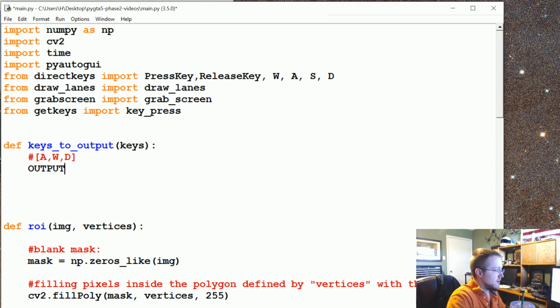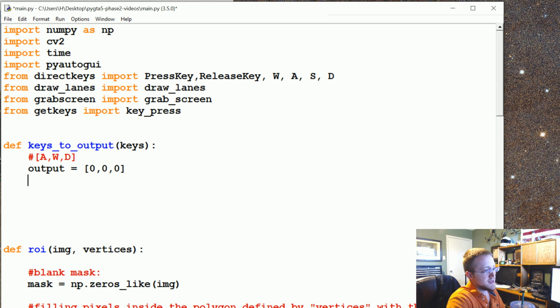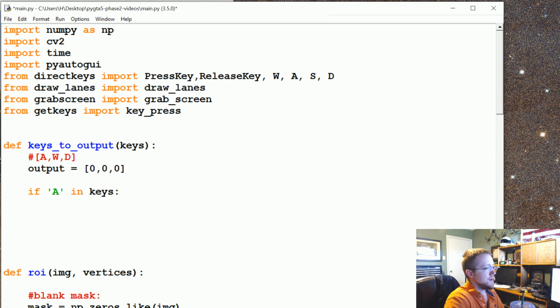So we're going to start with output, which is not a constant. It is going to change. 0, 0, 0. So right now we have nothing. If we have a 1 here, that means it's a Boolean value, right? It's A. We're going to take a left. If we had a 1 here, it would be forward and so on. So now we're just going to write a bunch of if statements. If capital A is in keys, then we say output 0th equals 1. So this will now be a 1.